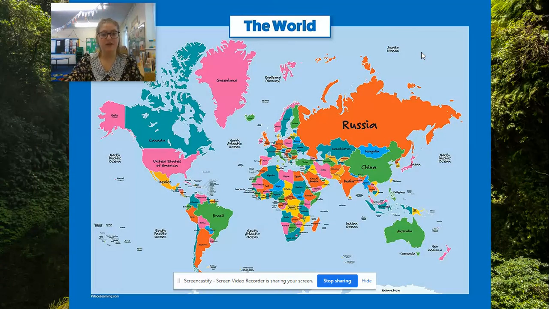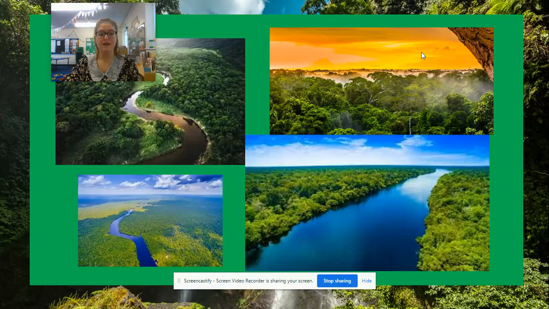Okay, now I have got a map of the world here for you, and what I want to show you is where the biggest rainforest in the whole entire world is. So here is where we live in England, with the red arrow, and this next red arrow is where the biggest rainforest is, and it's in a country called Brazil in South America. And the biggest rainforest in the world is called the Amazon rainforest. And here are some pictures for you to see what the Amazon rainforest looks like. So you can see there's lots and lots of those tall trees and also a river going through it as well. So this is the biggest rainforest.